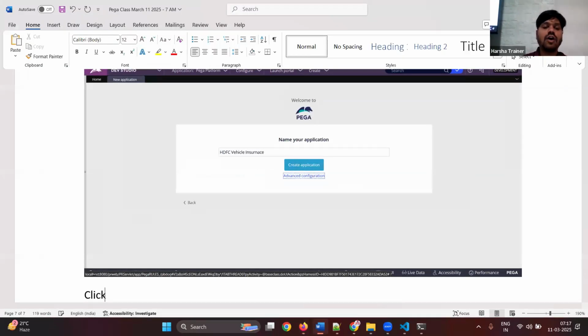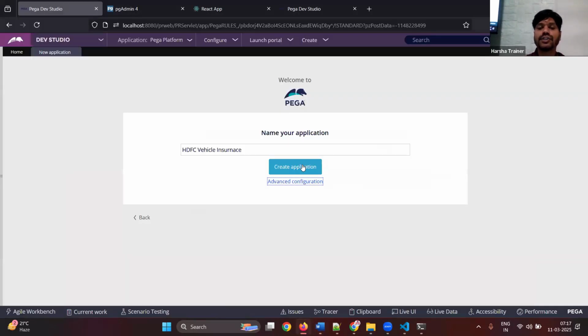Create application. Click on create application. Let me click on create application. So this is now going to create application and so many other things. After application is created, it will prompt for operator ID. It will prompt for what is the operator ID you want to use to log into this application. You want to provide a new ID, you can provide.